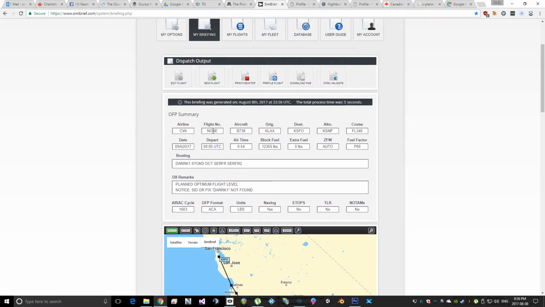It still has all the information that I put in, and it adds a few things. It suggests a cruise of 340, which is good to know. Our fuel, and that's how much we want to put in the plane, is 12,355 pounds. Zero fuel weight is auto, so that's whatever. The fuel factor is P00. Here's our route. Dark 1, I think that's our SID. Stoked, direct to Surfer, and I'm guessing Surfer 2 is the arrival. So that's what that looks like.